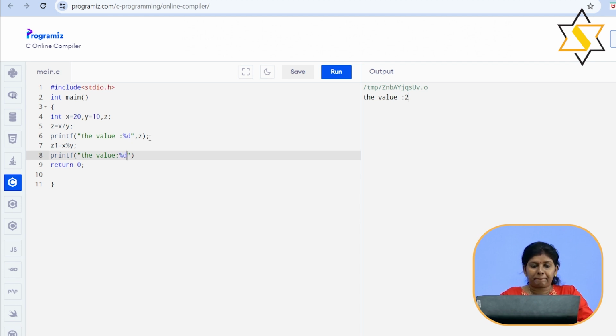And the variable should be different. Z is for divide, and Z1 is for module.